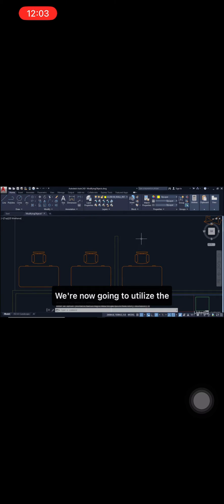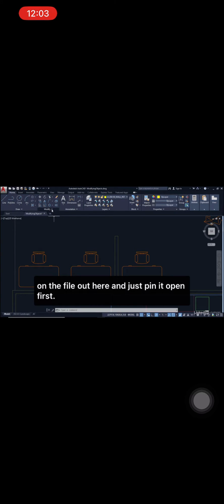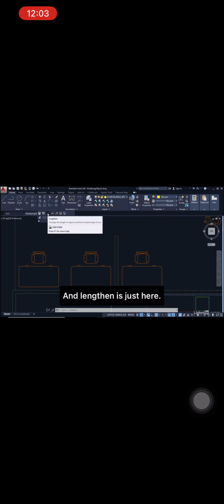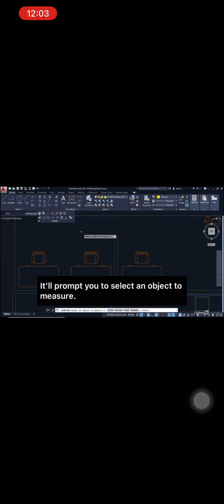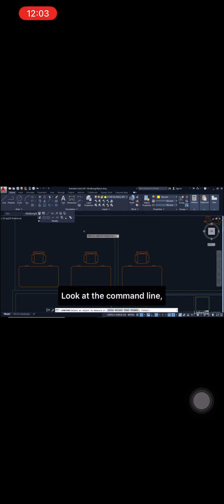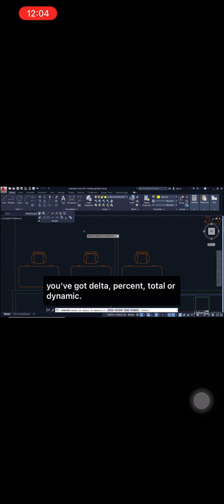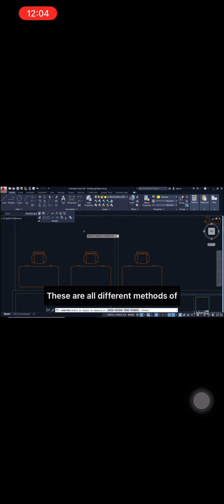We're now going to utilize the lengthen command. Now this is a lovely little tool. It's on the modify panel, but you click on the flyout here and just pin it open first. And lengthen is just here. So click on lengthen and come into the drawing area. It'll prompt you to select an object to measure. Look at the command line. You've got delta, percent, total, or dynamic. These are all different methods of lengthening objects, especially lines, in AutoCAD.